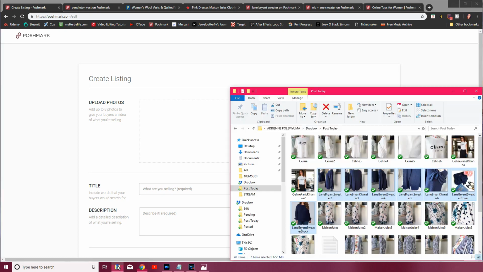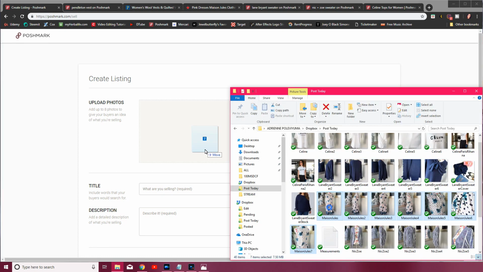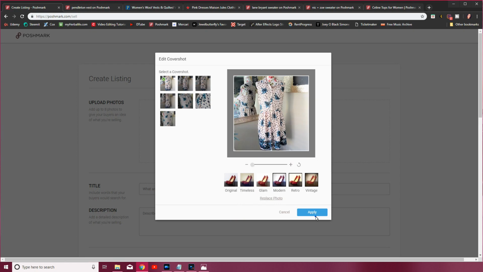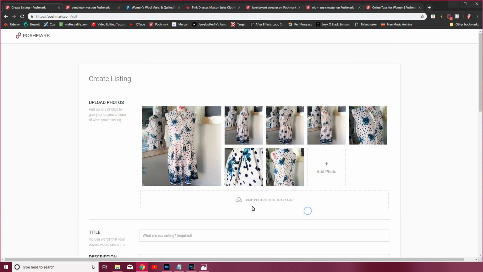Okay, so we're going to go with this Mason Jewels dress. This Mason Jewels dress was also in my haul video, and I'll link that above if I can, or down below in the description. So again, the title always starts with the brand name, which is Mason Jewels in this case.